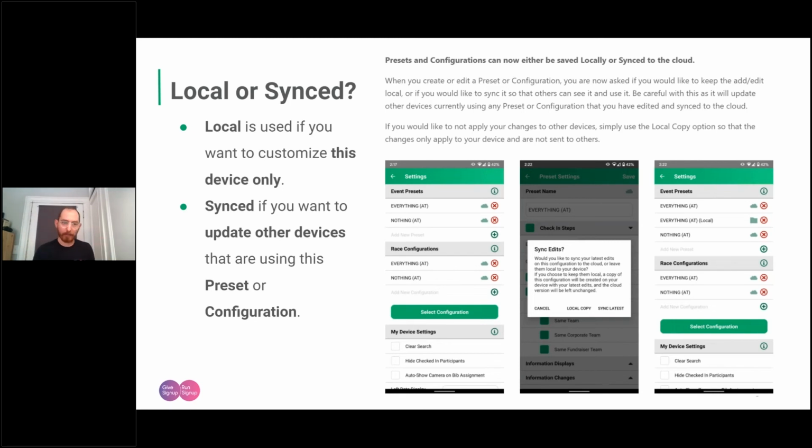So it may or may not be something you want to do, and it may or may not be dangerous. So what you typically would want to do is if you are setting all of your devices up in the office, the days before the packet pickup starts, you want to probably sync all of your changes as you're making them so that any devices who decide to use your configurations will get all of the updates necessary, all the changes that you've made. But if you're a volunteer who's on site and you want to change something really quick, you probably don't want to update other devices and you probably just want to do a local copy.